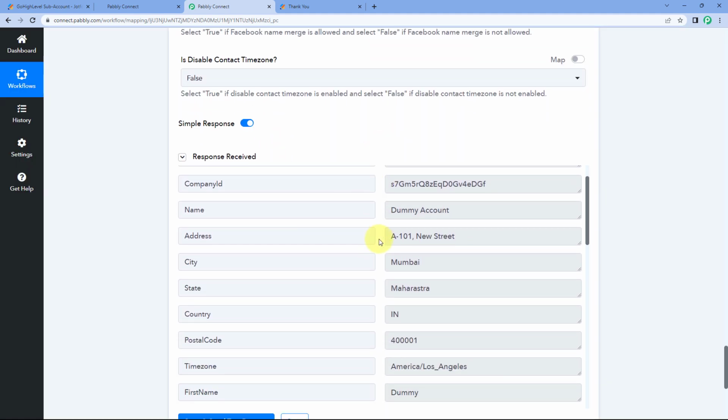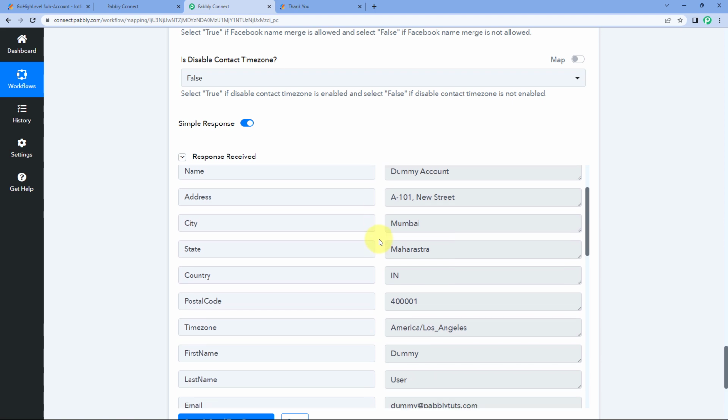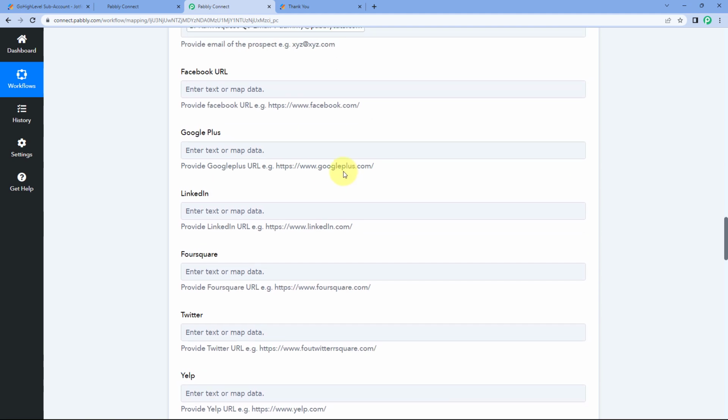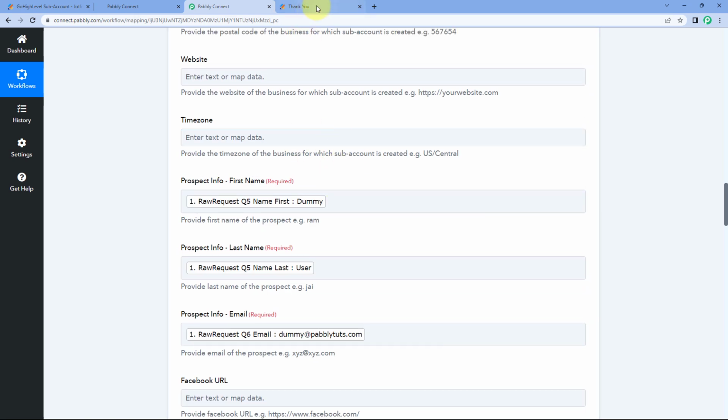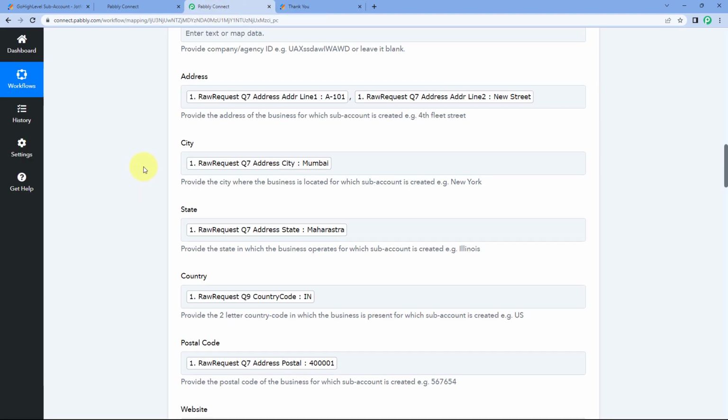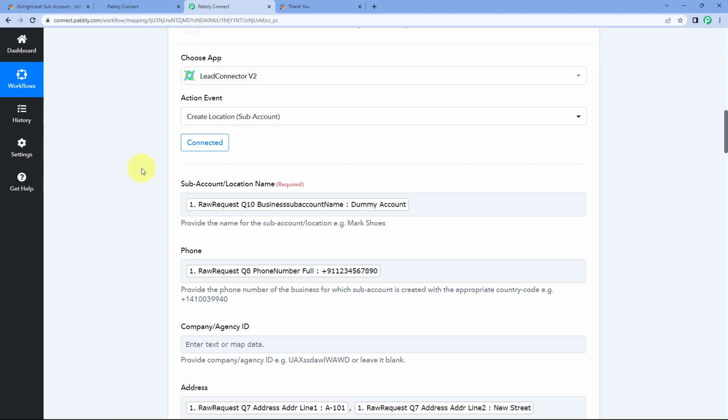And this response seems to be a positive response to us. This response shows that all the details which we have mapped over here, basically all the details which we have received from Webhook or from JotForm submission, with the same details, a new sub account or a new location is created in our HighLevel account.